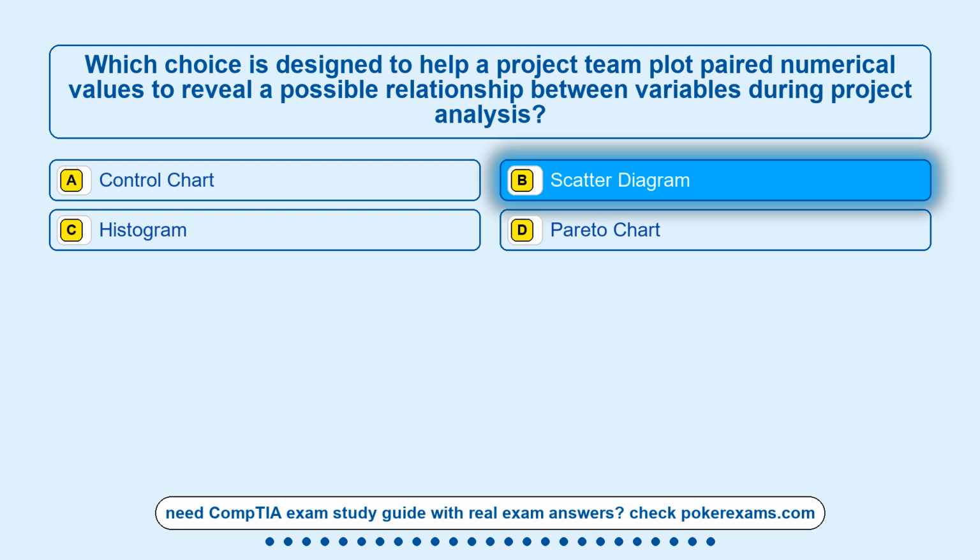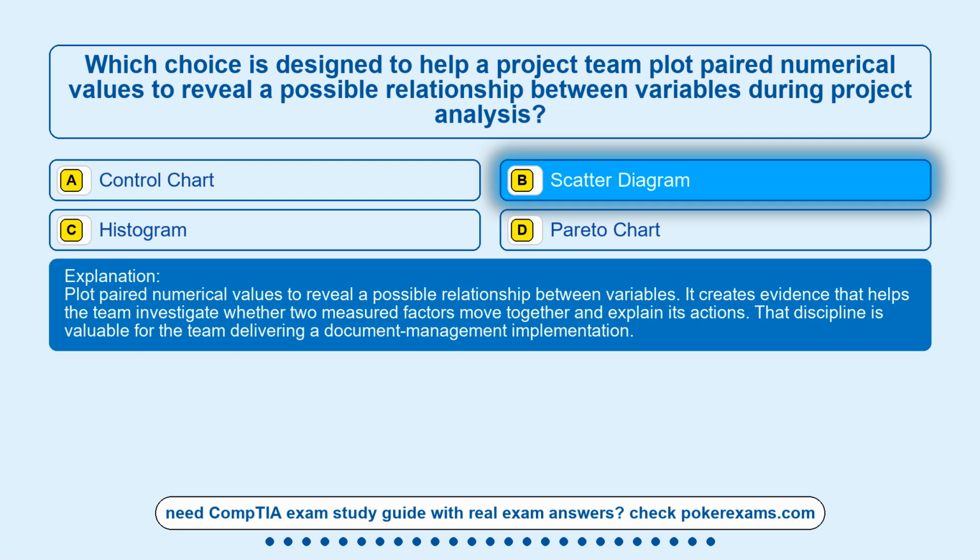The correct answer is option B, scatter diagram. Plot paired numerical values to reveal a possible relationship between variables. It creates evidence that helps the team investigate whether two measured factors move together and explain its actions. That discipline is valuable for the team delivering a document-management implementation.